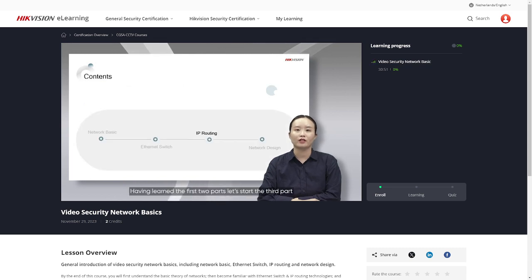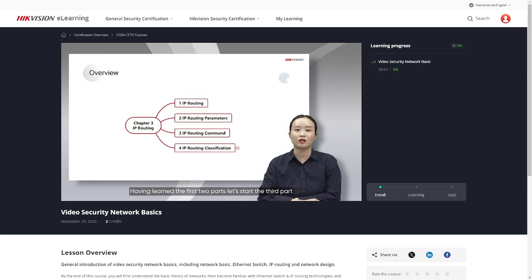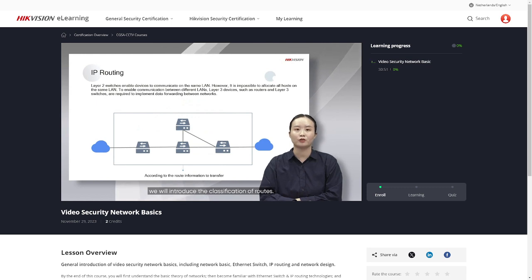Having learned the first two parts, let's start the third part, IP routing. IP routing mainly introduces this part. The first is a review of IP routing. The second is some parameters. The next is a command of IP routing. And finally, we will introduce the classification of routes.